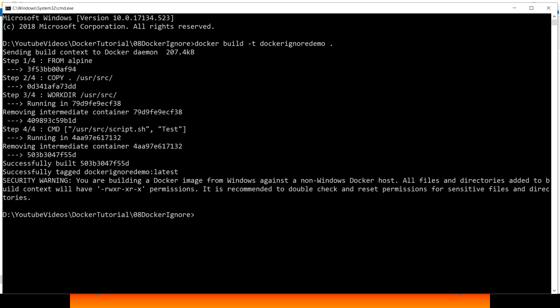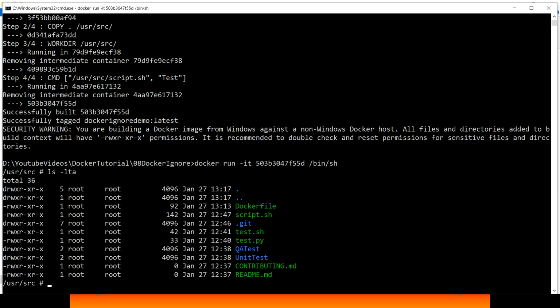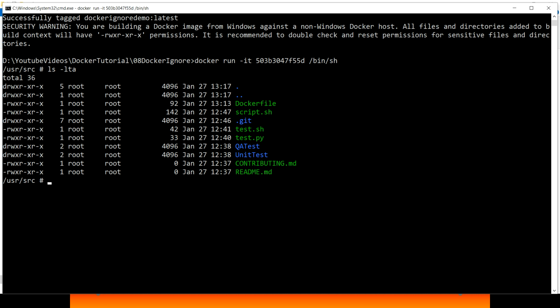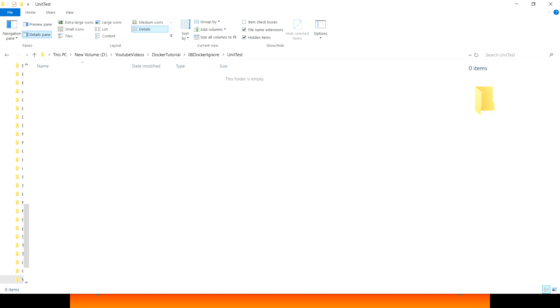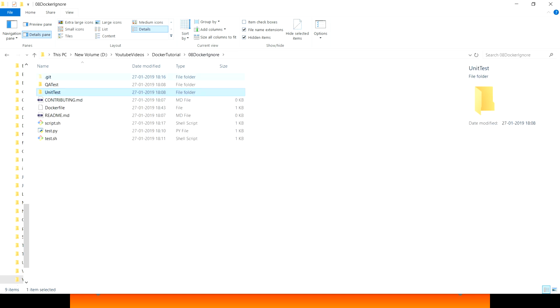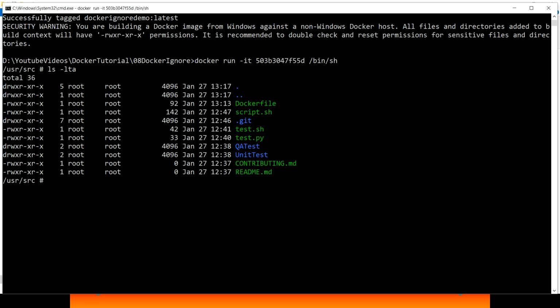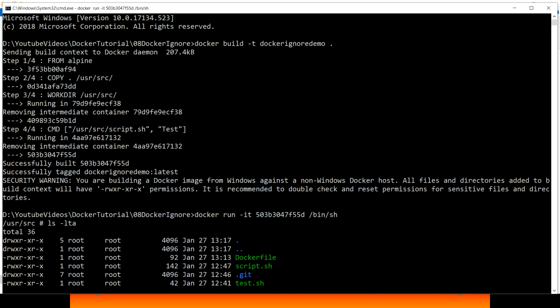If I run this in interactive mode, that script is going to run. If I put in sh, it takes me to the /usr/src folder. If I run ls -lta, let's see what we are getting. We are getting all the files and folders, QA test, unit test, .git, test.py, test.sh. So let's quickly check what is happening.